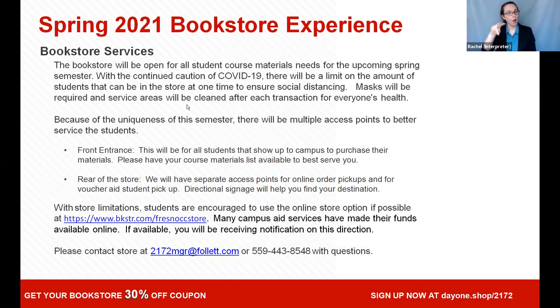Like I mentioned, we're dealing with COVID-19 and it's similar to the fall. It was a little challenging for us in the fall, but we took everything we did right and applied it to the semester, and adjusted on the things that we fell short on. So I think we're in much better shape to service the students going forward. So how are we going to be set up?